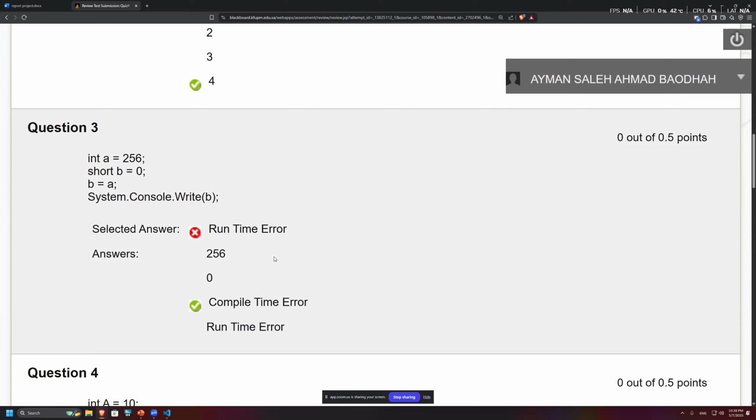Like this. I don't know the difference between runtime and compile time error. These are the selected answers. You have four options, right? This is a compile time error, right? Yes, but I told you runtime error, because one second, B is equal to... it should be okay. It should get 256, isn't it?